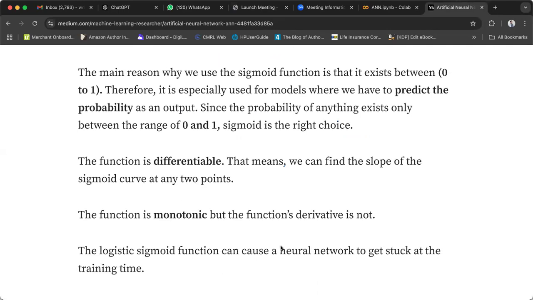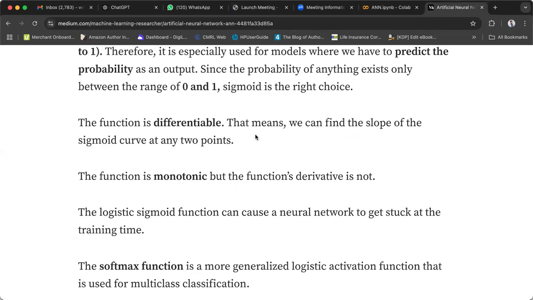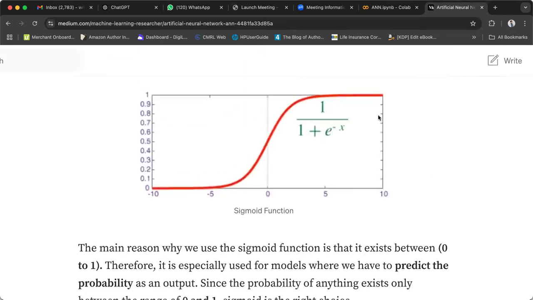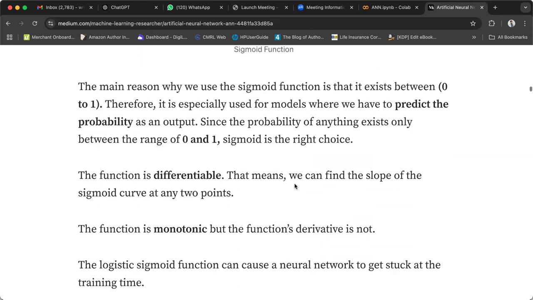The function is differentiable, which means we can find the slope of the sigmoid curve at any two points. So you can find the slope. We have a formula for sigma as usual. Wherever you go, if you just refer to the name sigmoid, you will get the same kind of calculation.